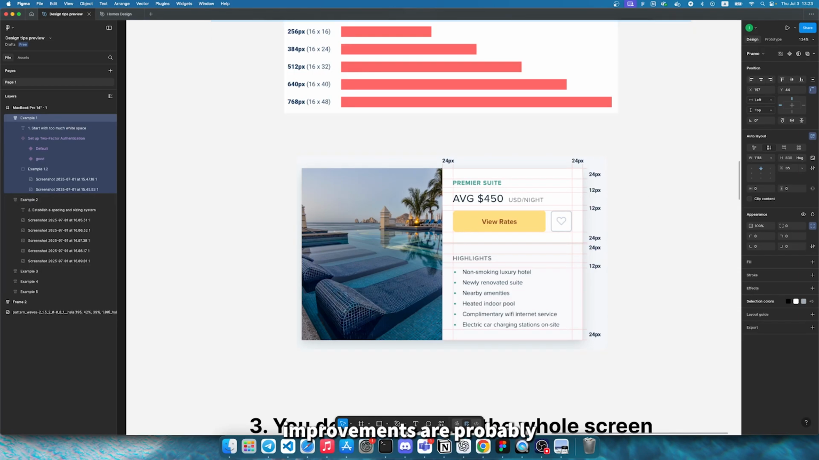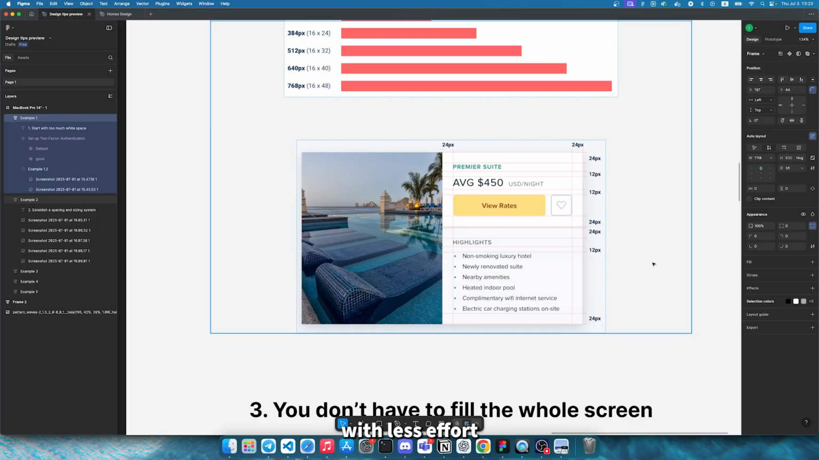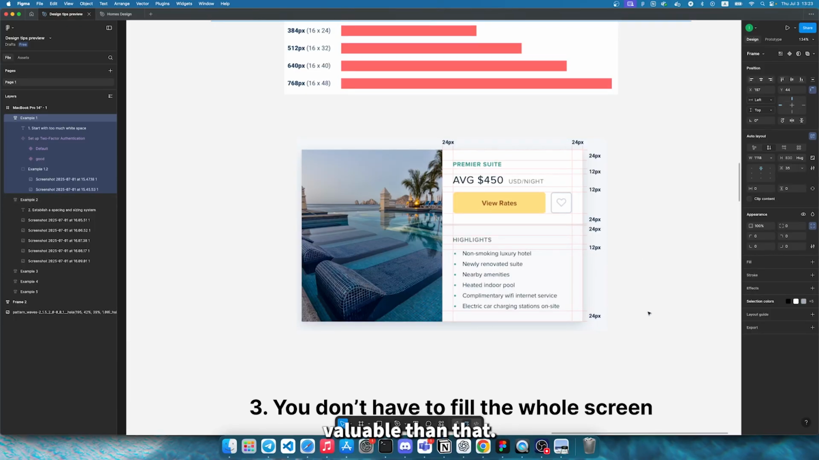While the workflow improvements are probably the biggest benefit, you'll also start to notice a subtle consistency in your designs that wasn't there before, and things will look just a little bit cleaner. A spacing and sizing system will help you create better designs, with less effort and less time. Design advice doesn't get much more valuable than that.